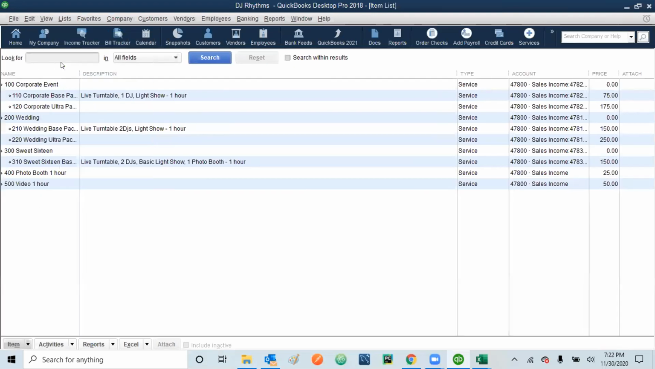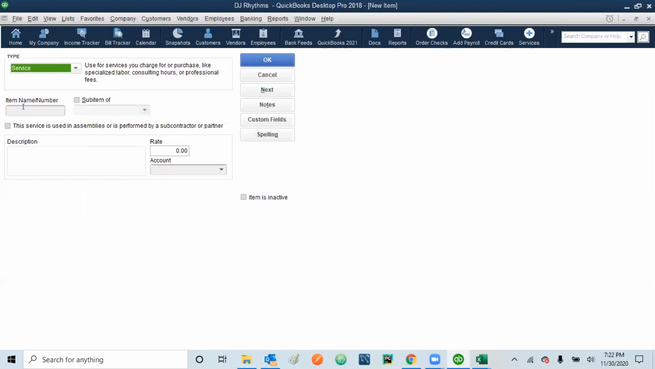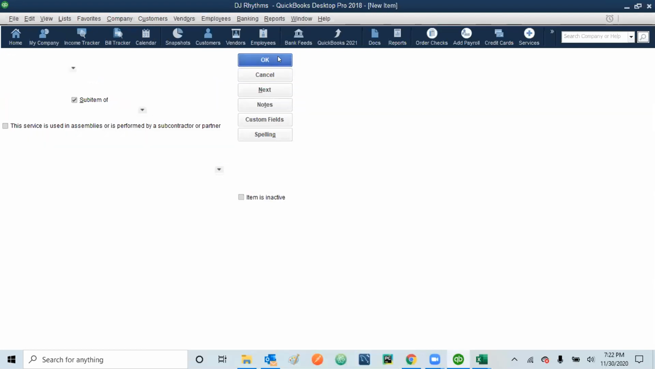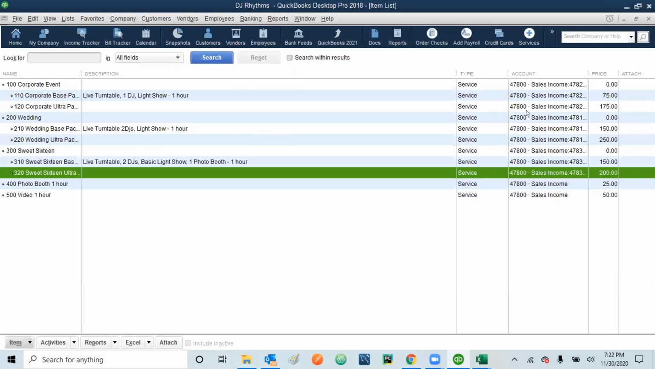Now the last part, which is Sweet 16. So again, click new. It's a service account. The name of the service will be 320 Sweet 16 Ultra package. And then sub item of, again, we have Sweet 16 selected. The rate is 200. And whatever earning you will be getting from this service, you will be updating in the Sweet 16. And then click OK. So now you have seen that all of those numbers are available, and then you can just simply close it.